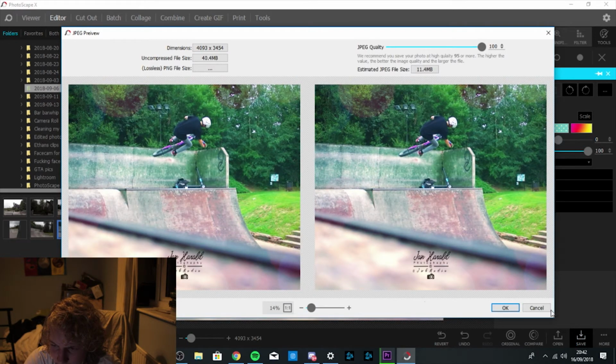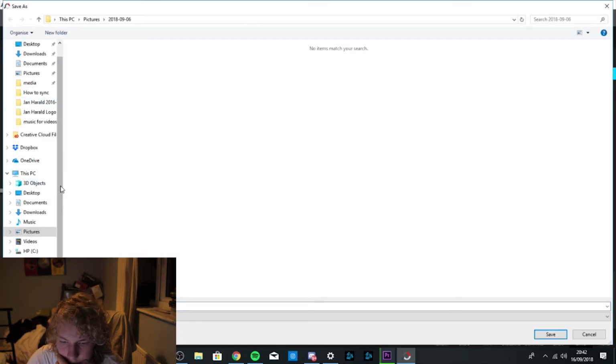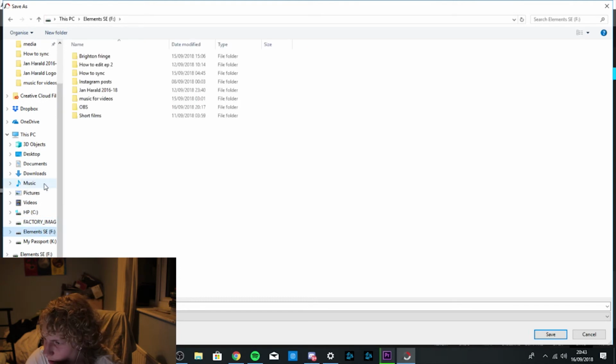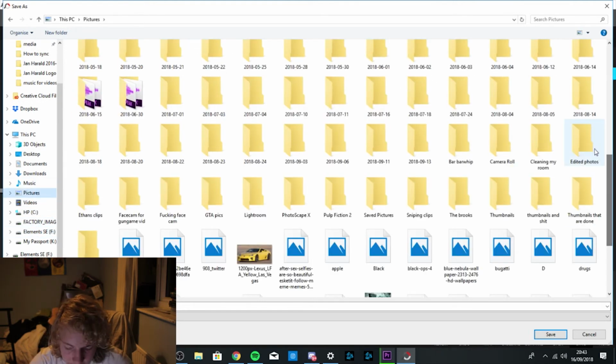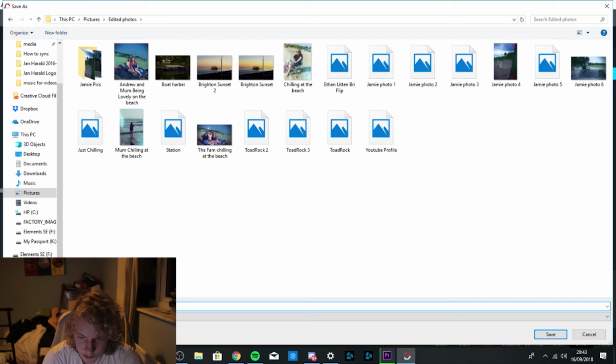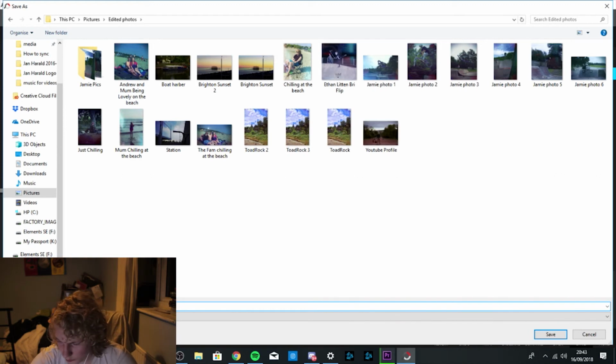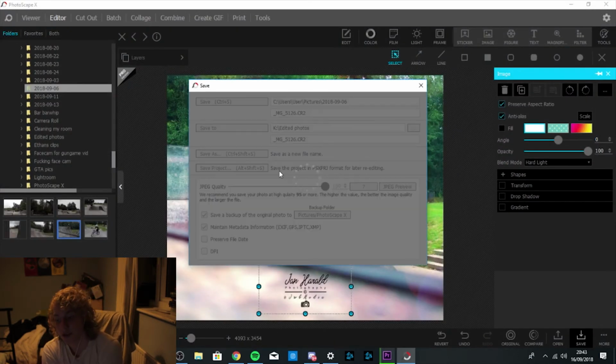Then you can press save as. You can save your project if you're working on some photo projects, all of that. I'm going to put this in one of my photos, in my edited photos. I'm going to put this on Instagram. It is quite a good photo. I'm just going to name it Jamie Photo. Save it. Then you can press save as, and it will save for you, and you can put it on your Dropbox, put it on your Instagram, all of that. I'm going to preview it for you people right now.